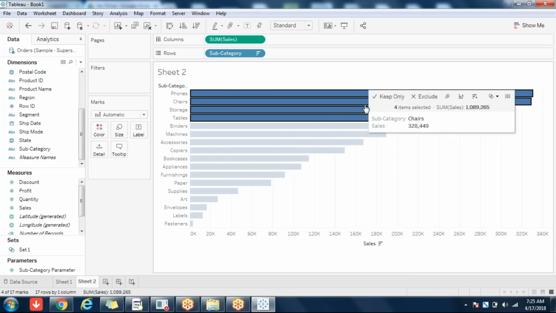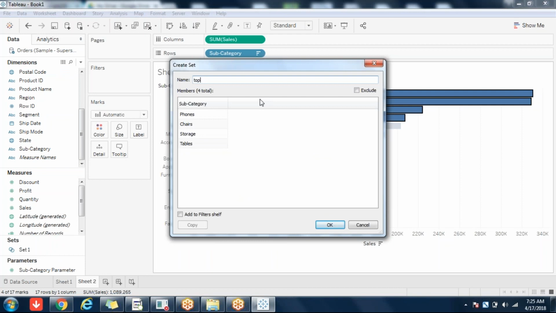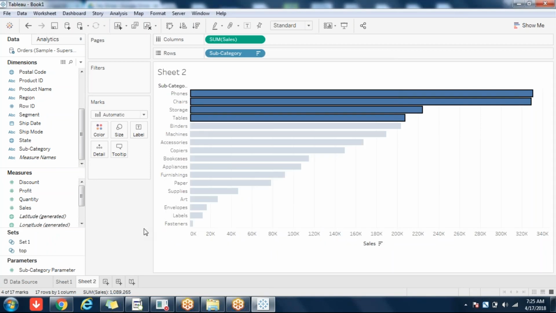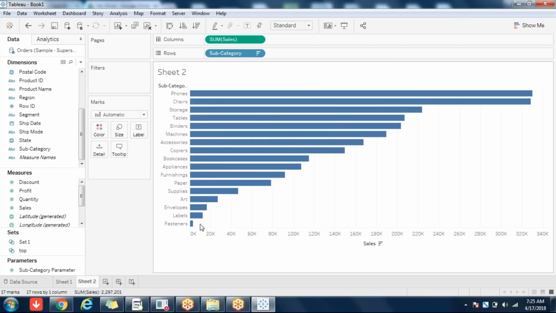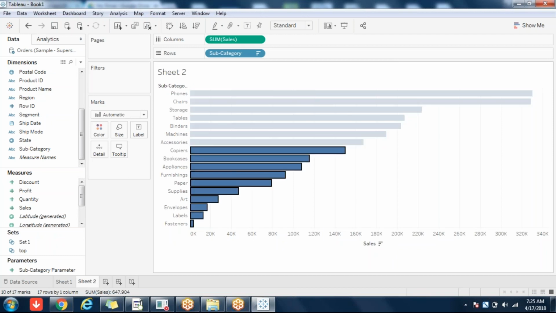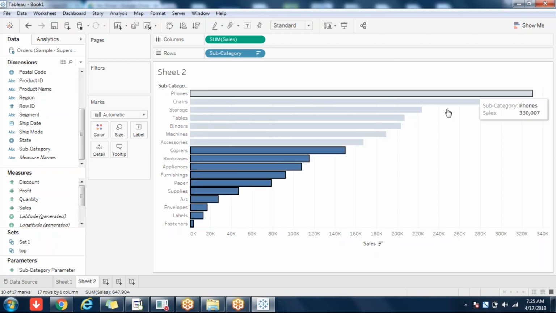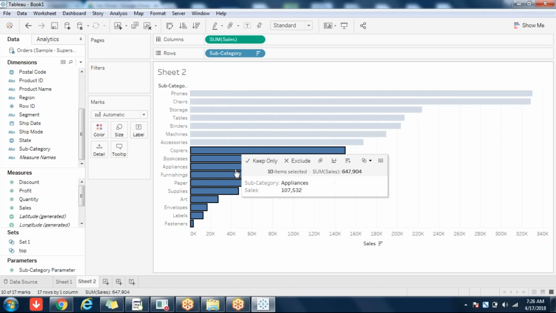I can create a set, no problem. I'll go here, create set. So Top I'll give. Done there. Right click, OK. Next, if you see here, again I will select some dimension members. So let's say these are top and these are bottom.